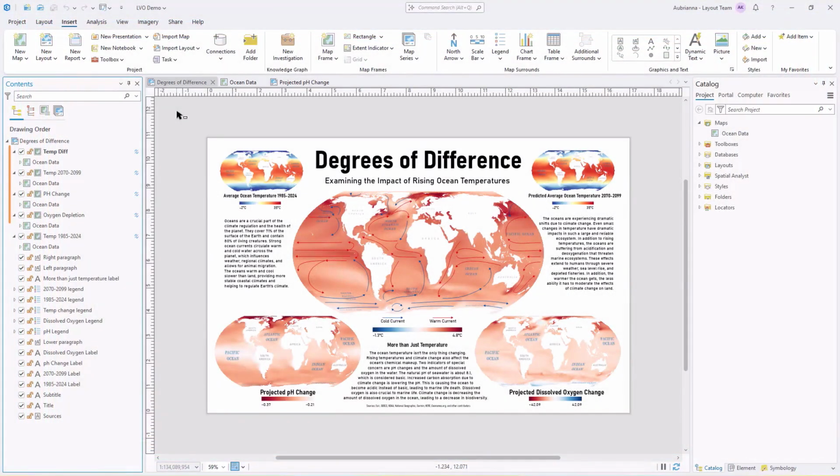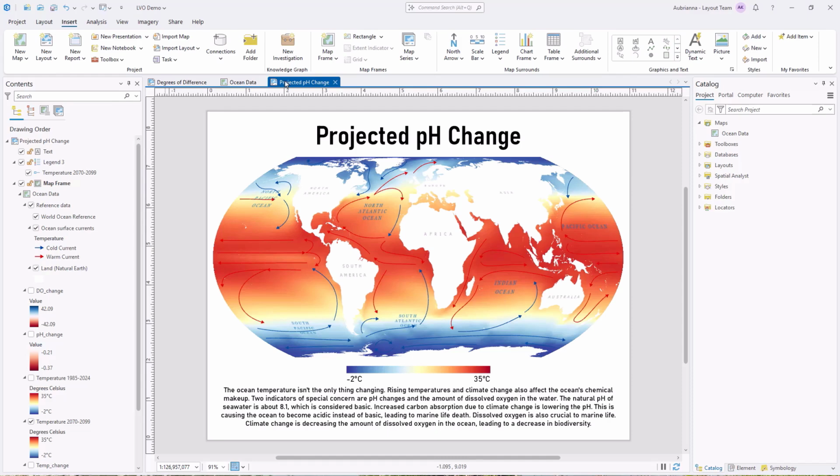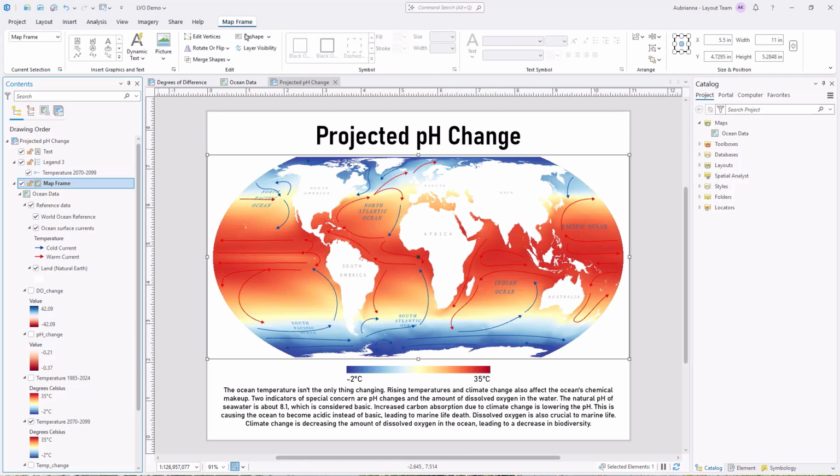This layout has 5 map frames, each showing different layers but all pointing to the same map. With new layer visibility overrides, layers can be turned on and off per map frame on a layout. The map view shows a temperature layer. The layout needs to show the projected pH layer without affecting the map view or other layouts that use the same map. I'll select the map frame and check the Layer Visibility button.